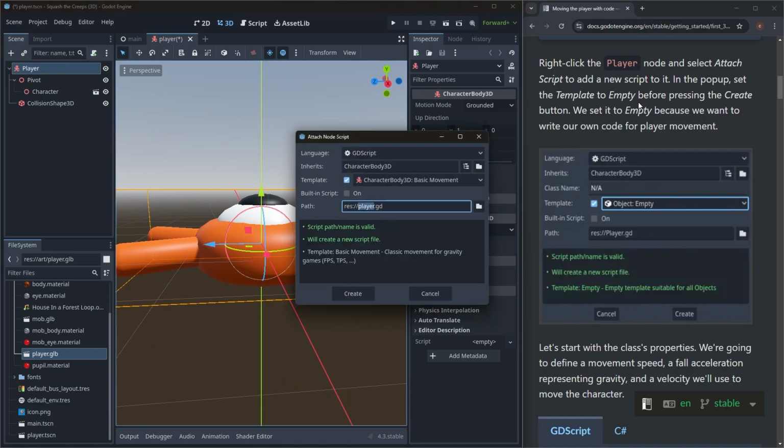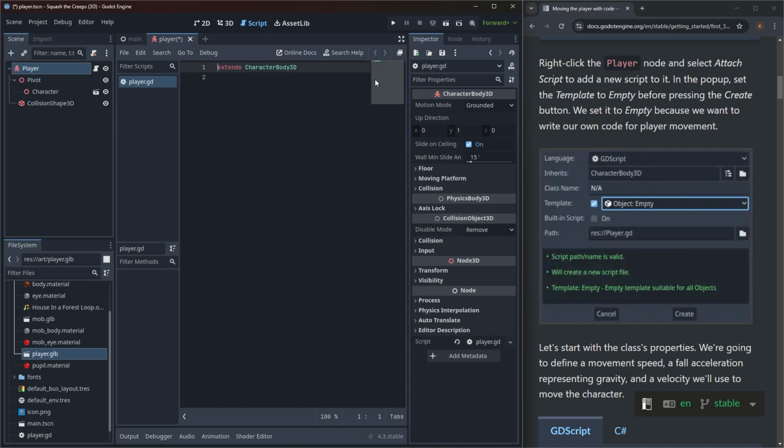Here we are back here. Select attach script. In the pop-up, set the template to empty before pressing the create button. We set it to empty because we want to write our own code for player movement. Gotcha. All right, so create it. Although I kind of like the code they give us. We can kind of use it sometimes. I don't know. We'll see.